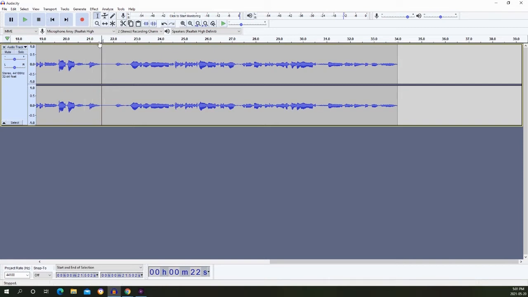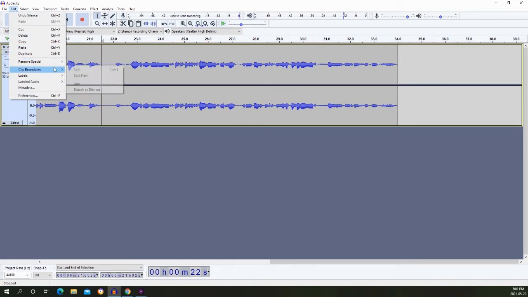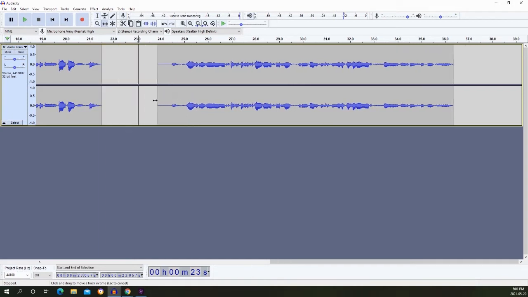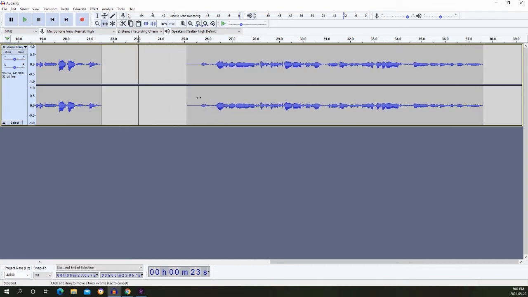So I got the little cursor right here. And then I'm going to go up to Edit, and we're going to hit Clip Boundaries and Split. And then we're splitting the clips. So there you go. And then if I just hold on to it and move it like this, there you go. The clips have been split.